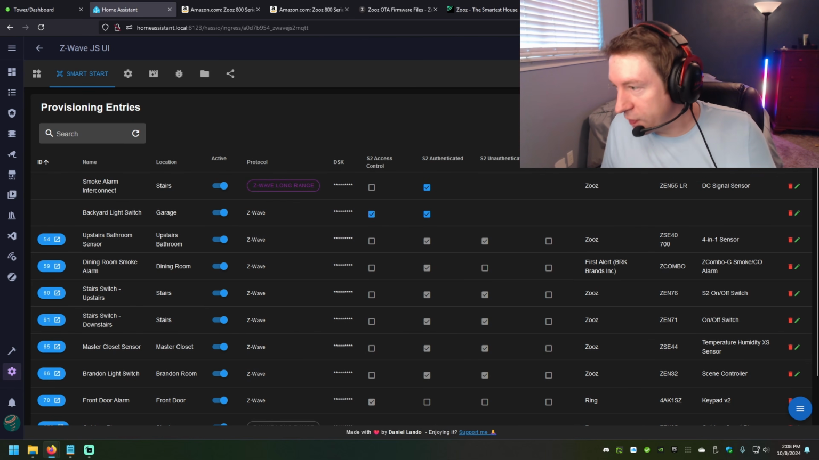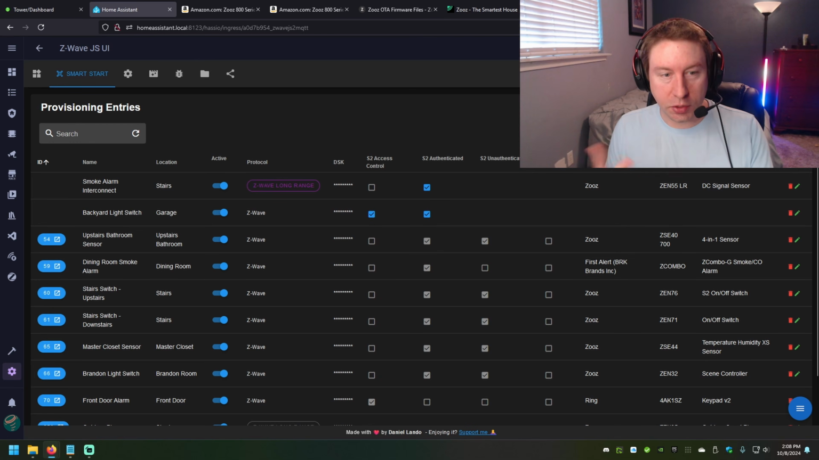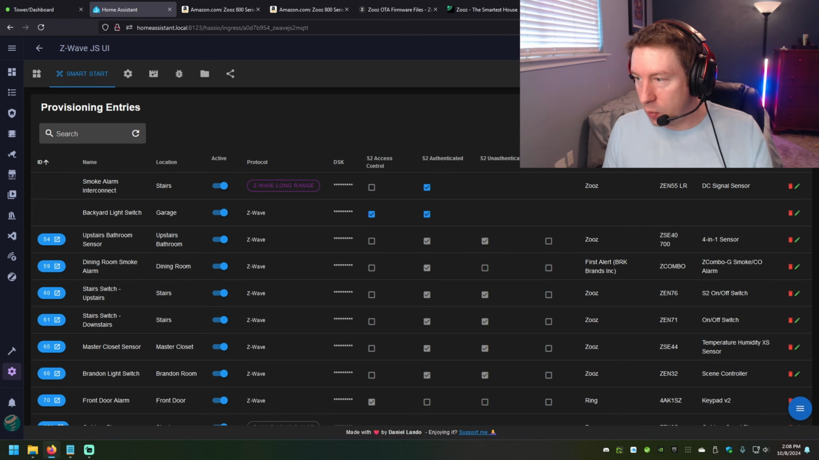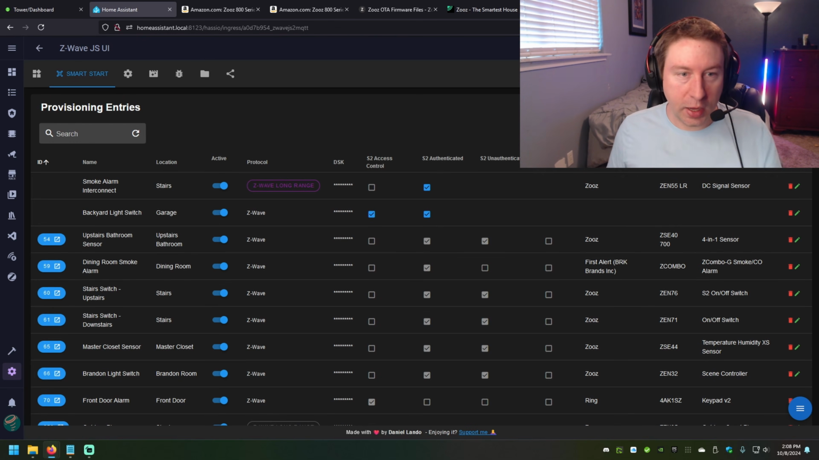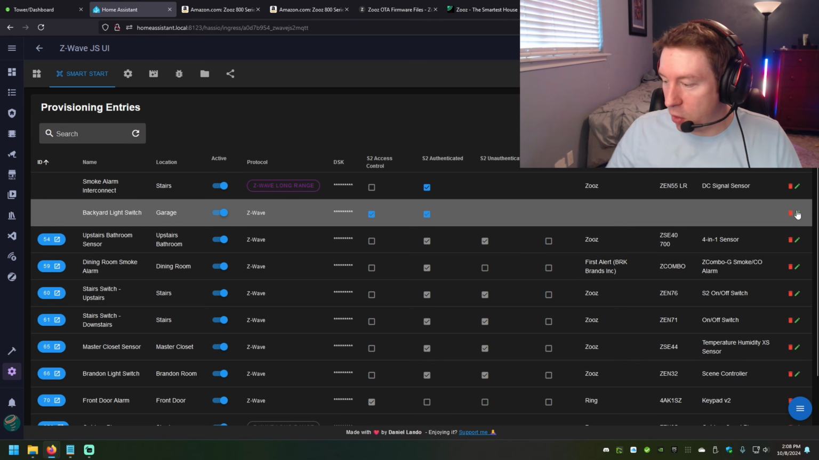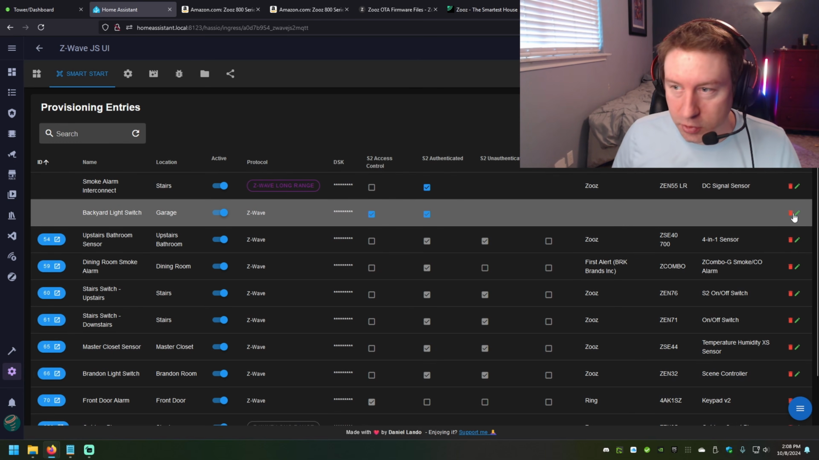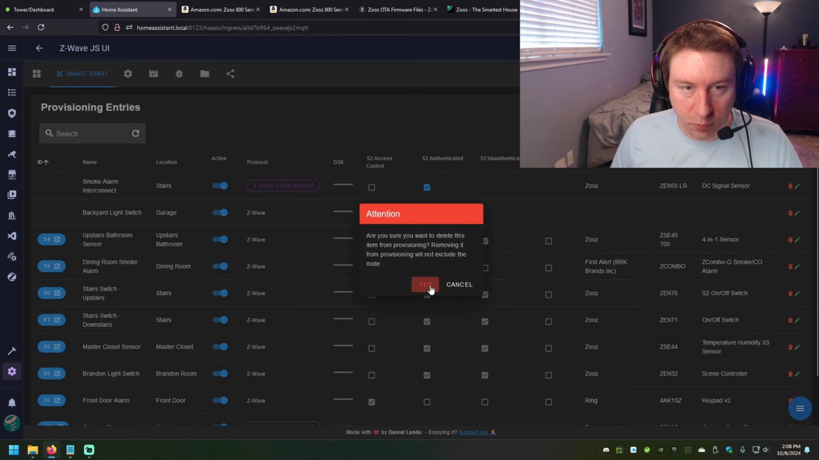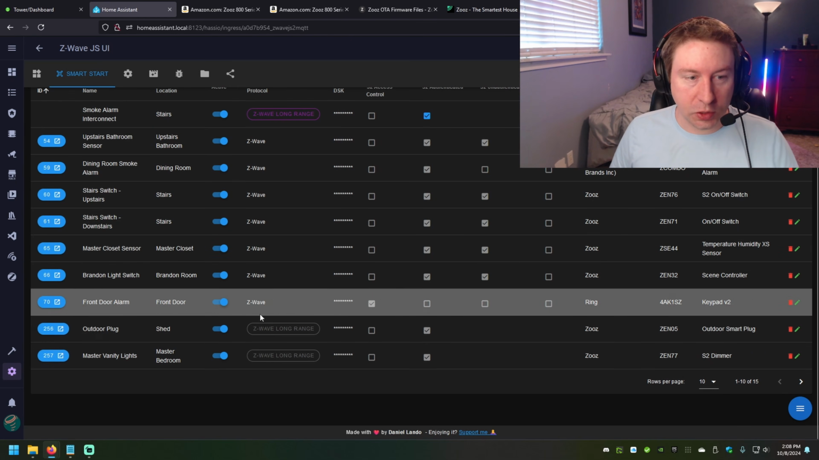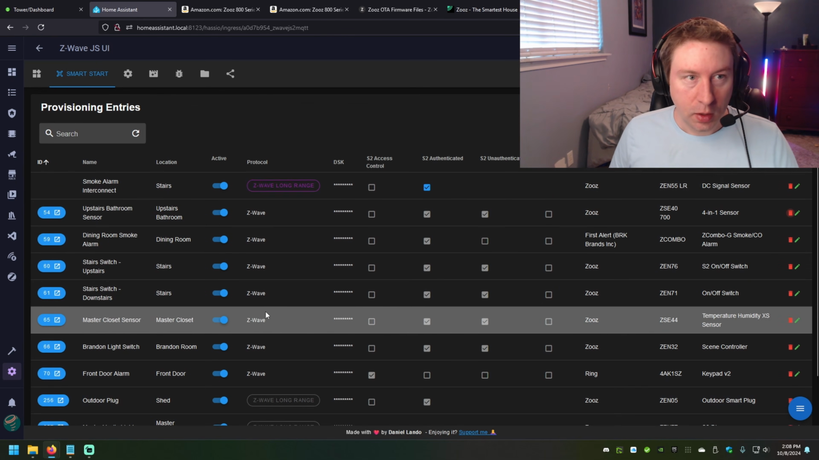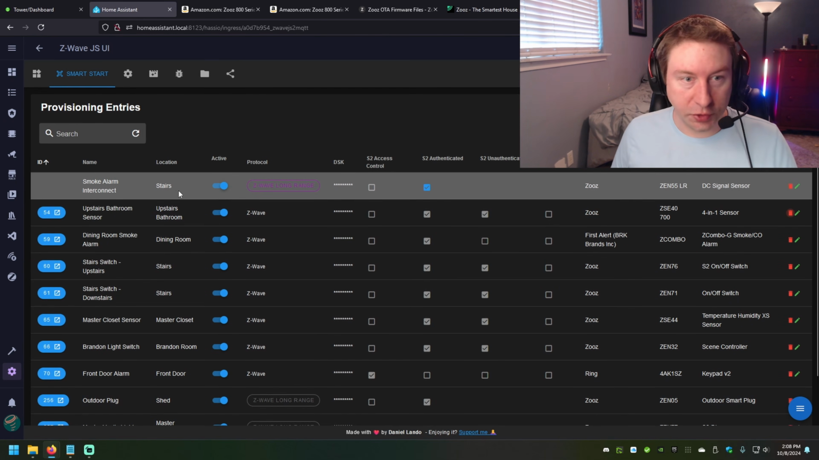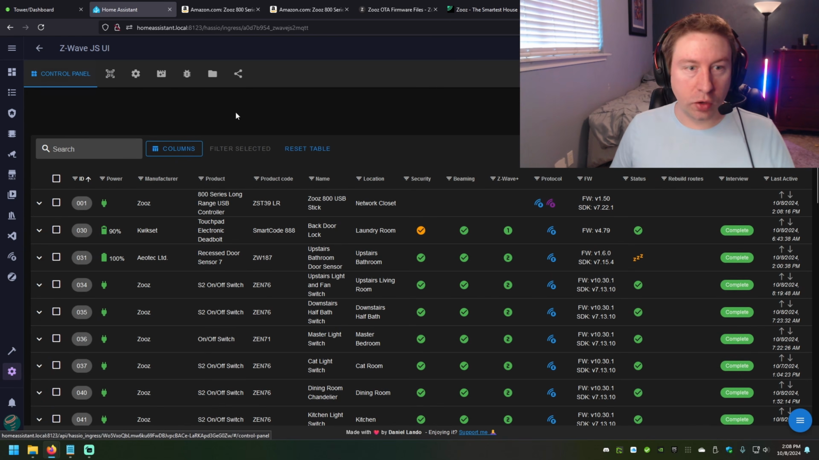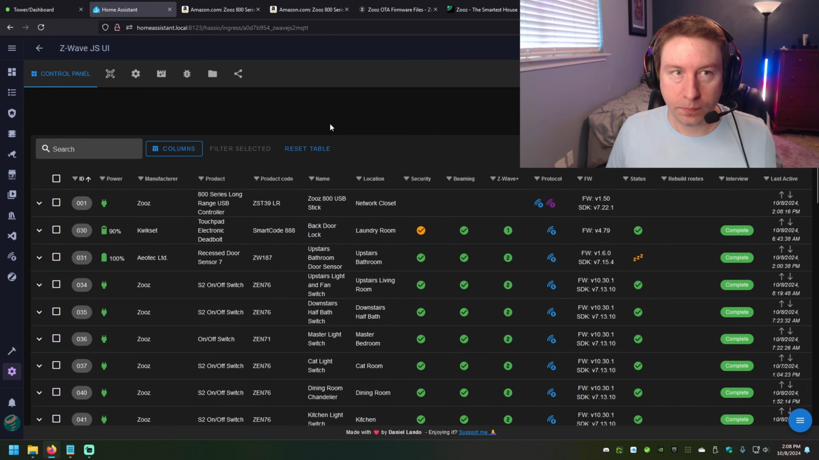So we gave it a name, we gave it a location, which is the area in Home Assistant. We wrote out the full DSK, and now this thing, as soon as I power it on, it will join the mesh. So I'm gonna go ahead and delete that because I don't need it anymore. And so yeah, that's SmartStart. So once you do that, you now have a node on your mesh.